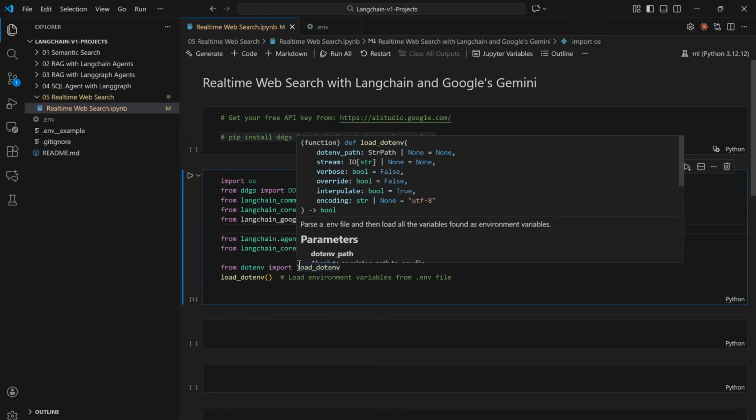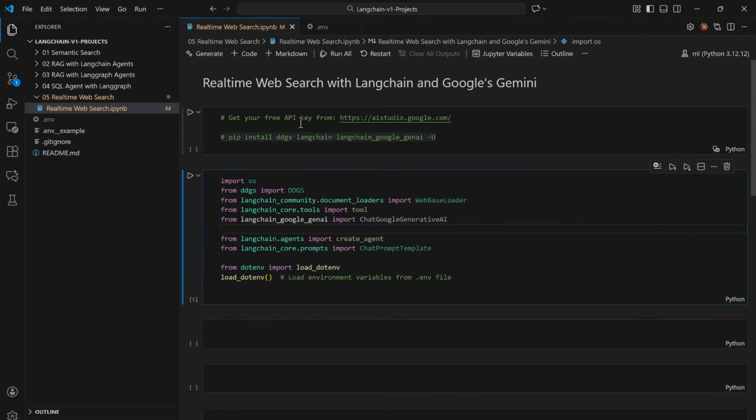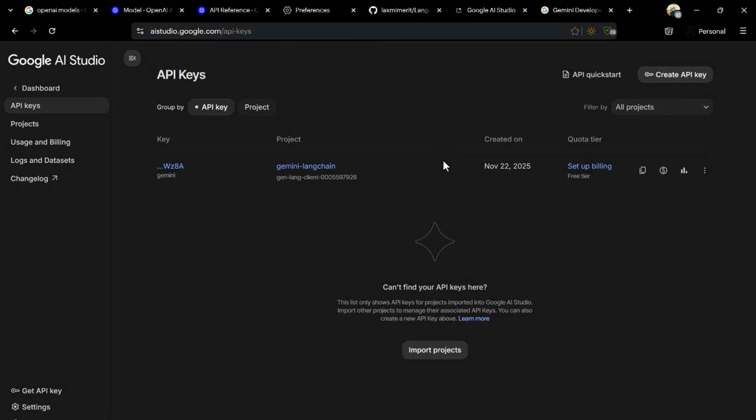Thereafter, we are going to get the GenAI API key. You need to visit this particular link. Let's come back to this link here, and then you can simply click on get API key. Thereafter, you can create an API key, something like this. I have just created an API key here. Then you can simply copy this API key from here.